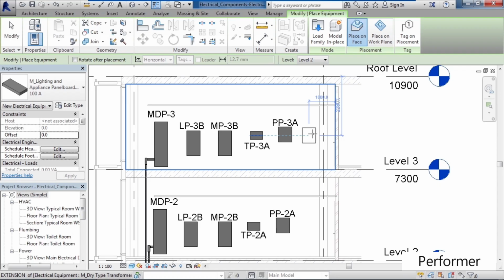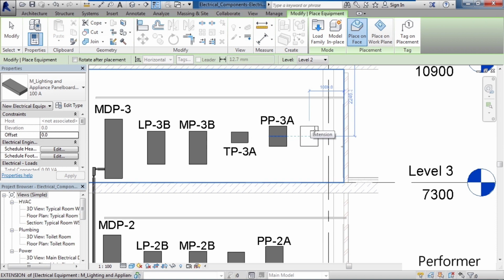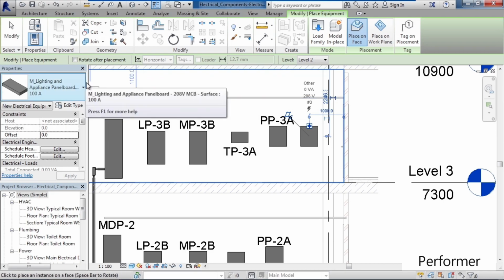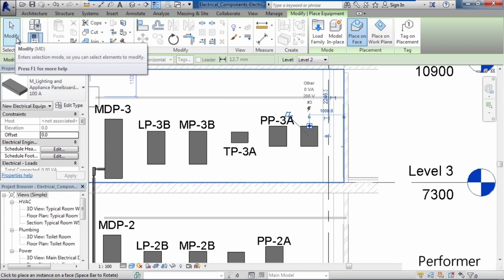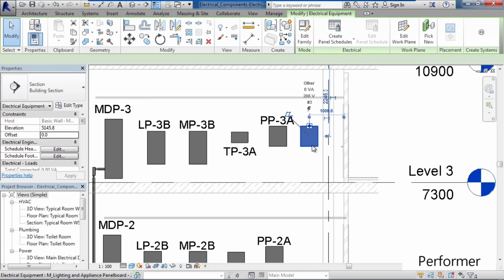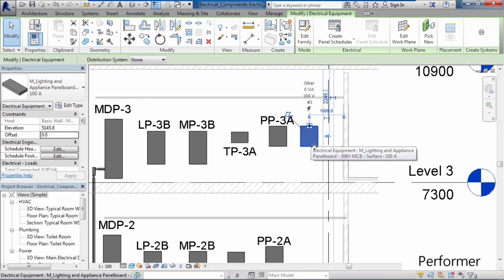In this instance here, I'm just going to zoom in and align this with the PP-3A panel box. Left click to place. Once it's placed, I could edit the dimensional values of where the actual panel is placed. When you're done placing these mechanical equipment elements, just click Modify. Now, if I were to select the panel again, after the command is over, I can see it's been placed on the wall surface. The wall is the host.